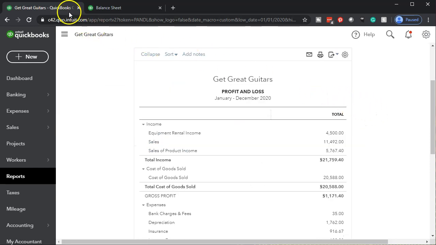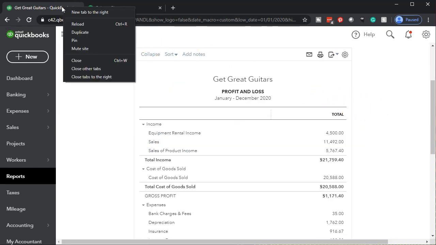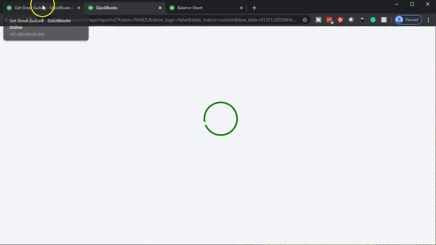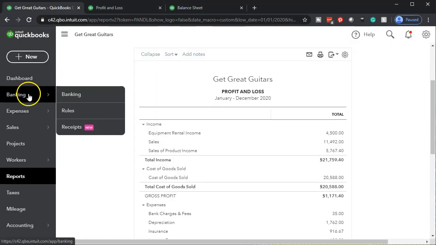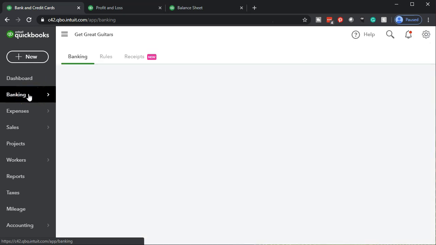Then I'm going to copy the report by right-clicking on the tab up top or duplicating it. They call it duplicate. I'm going to duplicate the report. And there we have it, balance sheet, profit and loss. We're going to be entering the data on the left. Let's now go into our bank feed. So we're going to go into the bank feeds on the left screen.